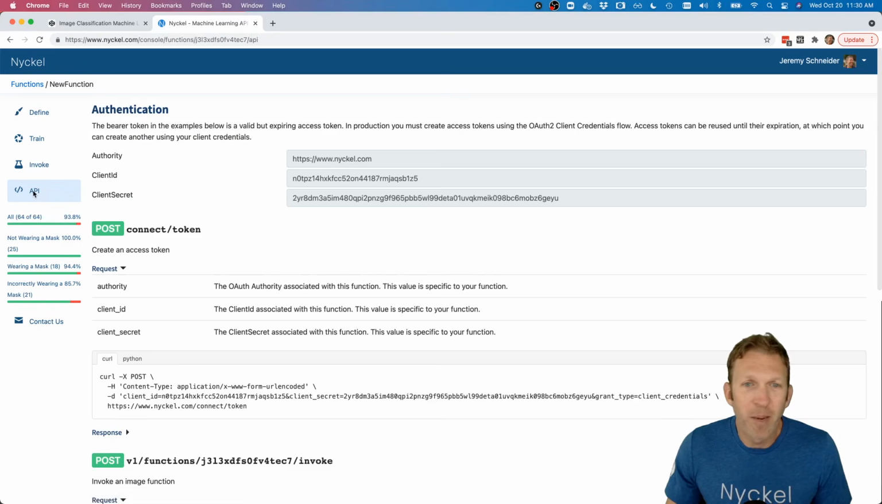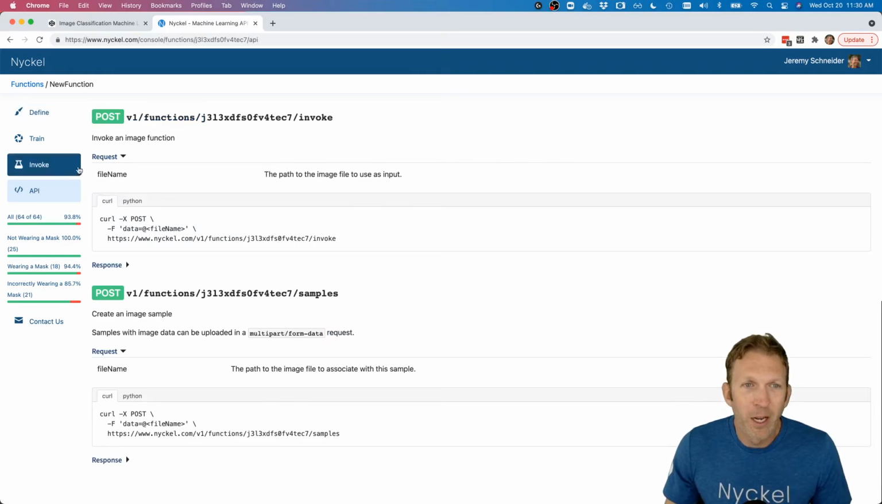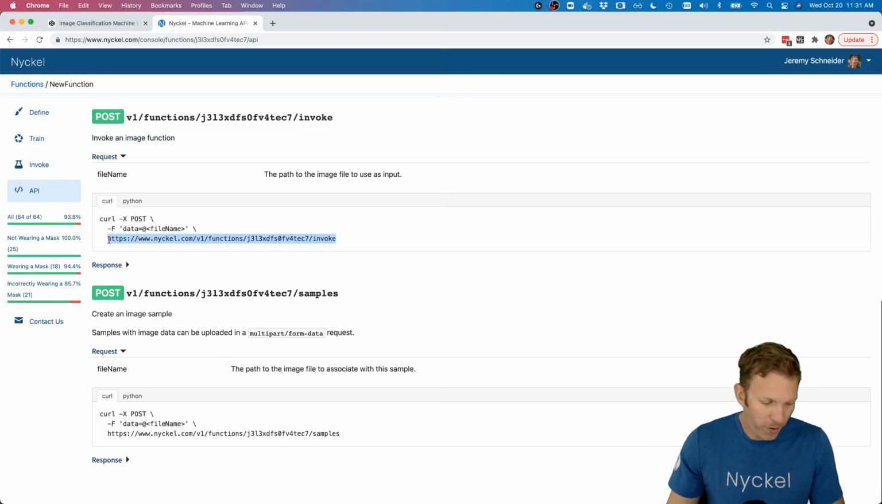So I go over here and click API. Actually, one thing I'm going to do first is change this. You can see in our settings here, I'm going to say allow anyone to call this function without authentication. I'm going to choose that and click save. That way, I don't need to worry about doing authentication for the purpose of this video. But then I go over to API. You can see I have a post API to invoke a function that's right here. So I'm going to grab that full URL from right here, from the curl request.